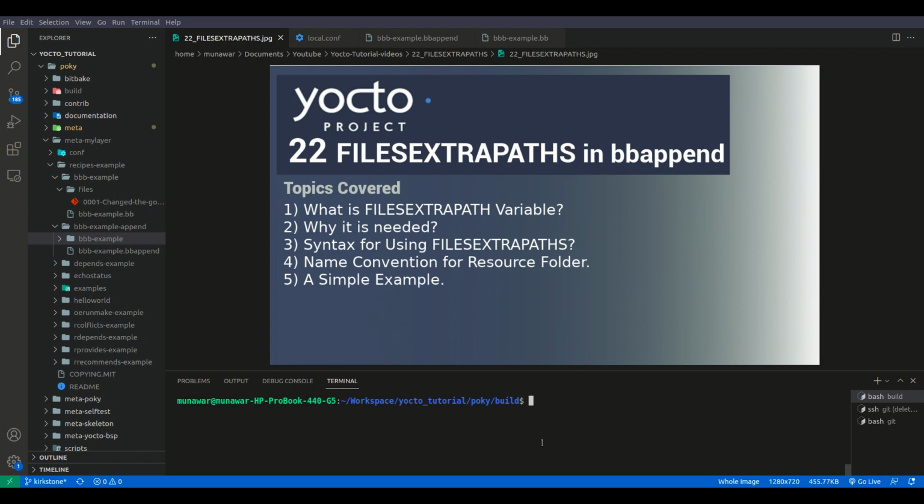In this video, we are going to learn about an important variable in Yocto known as the FILESEXTRAPATHS variable. It is used with bbappend. So if you haven't watched the video on bbappend, please check my previous video. In this video, we are going to cover what the FILESEXTRAPATHS variable is, why it is needed, the syntax of using the FILESEXTRAPATHS variable, the naming convention for the resource folder, and a simple example.